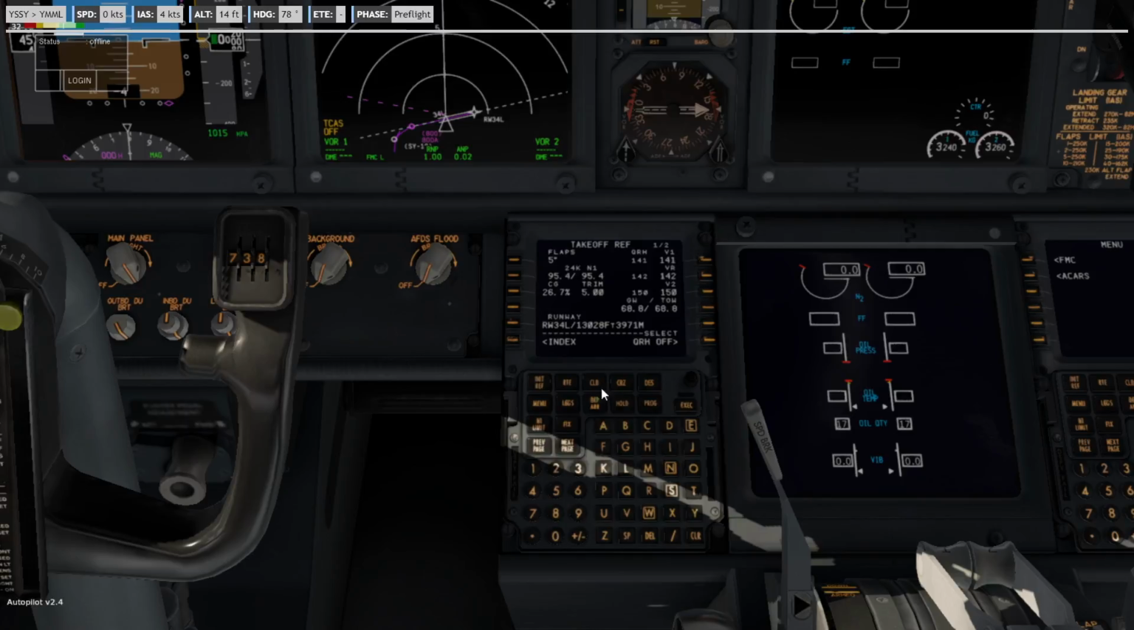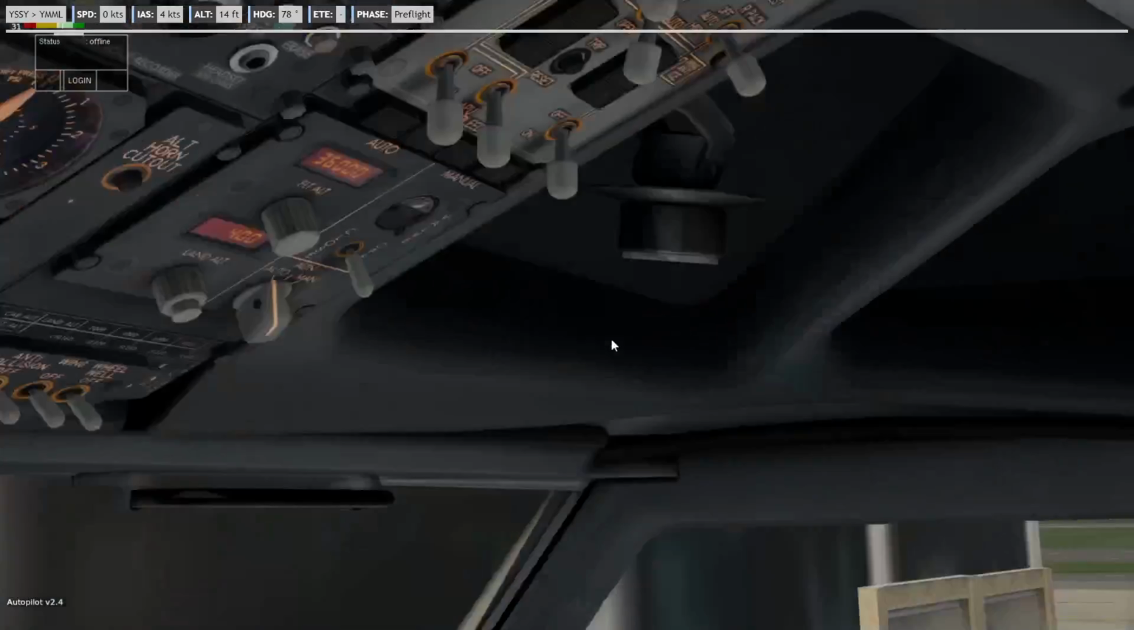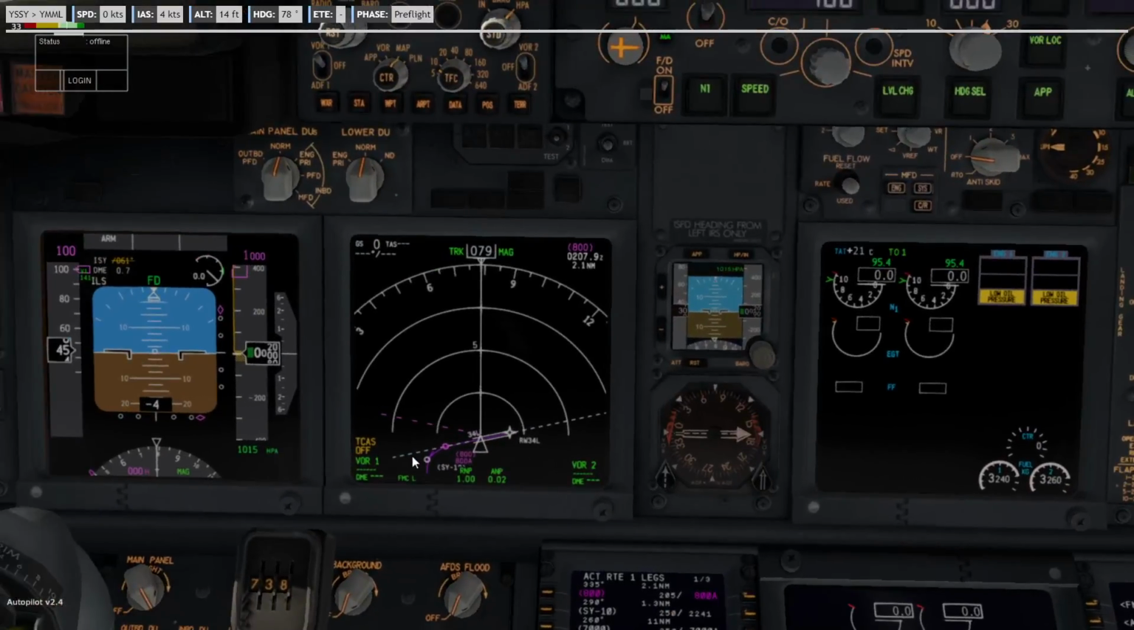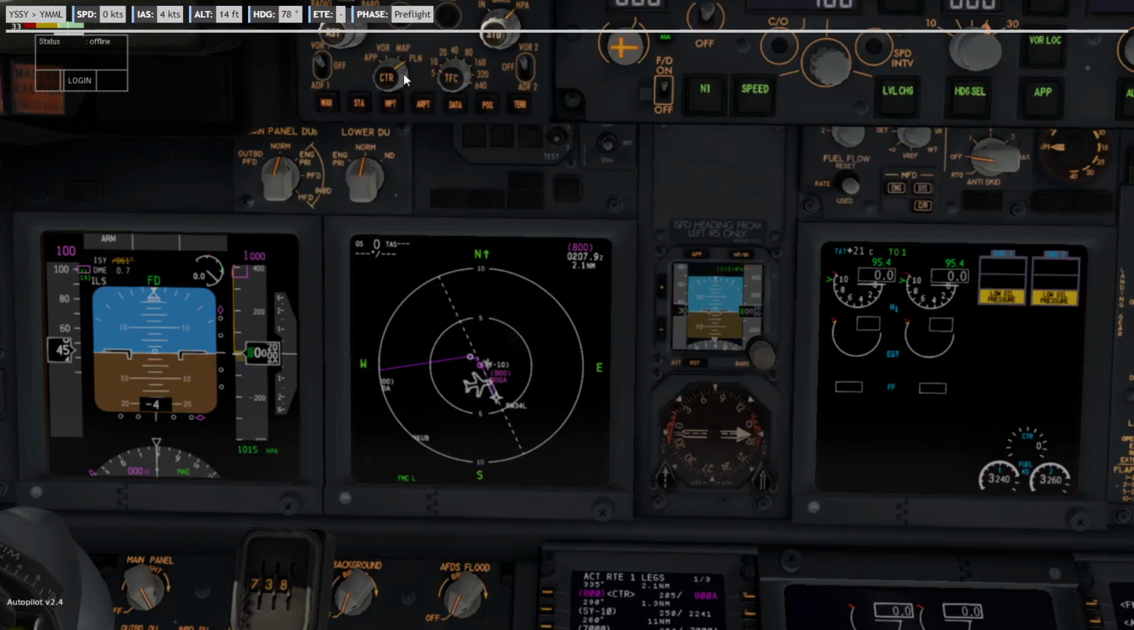Now leaving my coverage. Change to Unicom 122.8. And have a good flight.